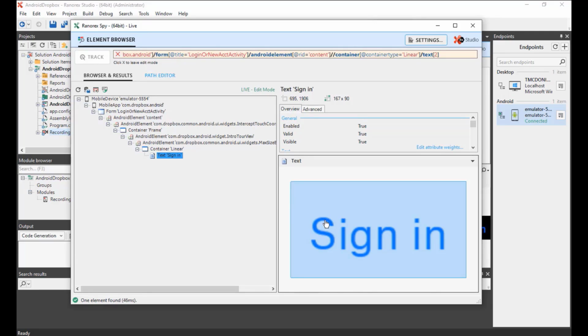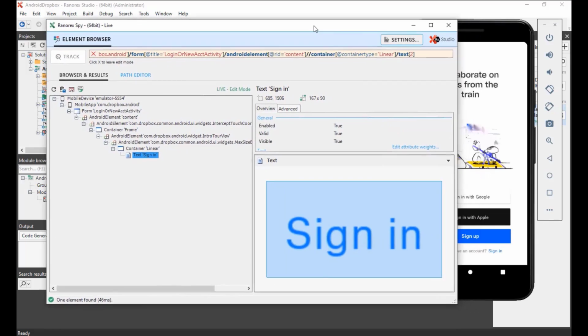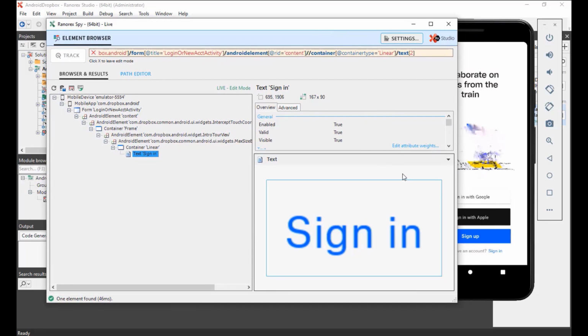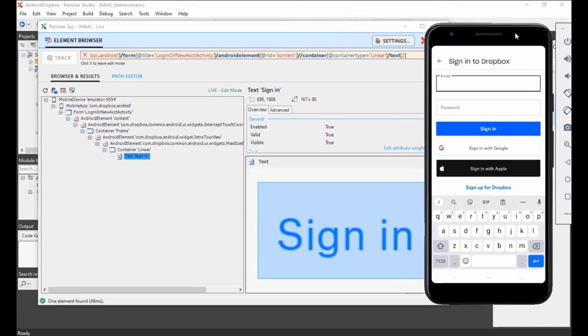So to get to the next screen on this emulator, of course I could sign in. I could click this one and then wait till the next screen appears so that I can see what's on the next screen. I can also right click on this little text here and say touch it. And when I did that, oops, I made it too big here, you can see that reflected on here, and it took me to this sign in screen.